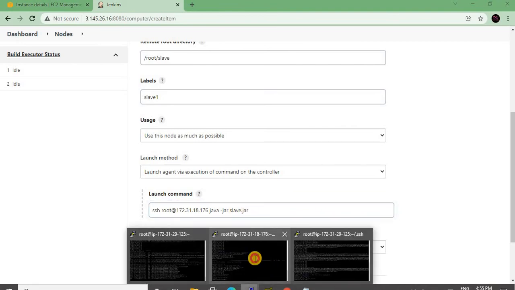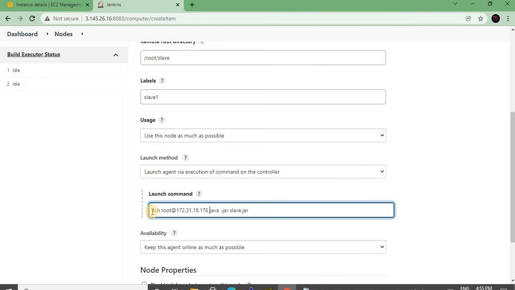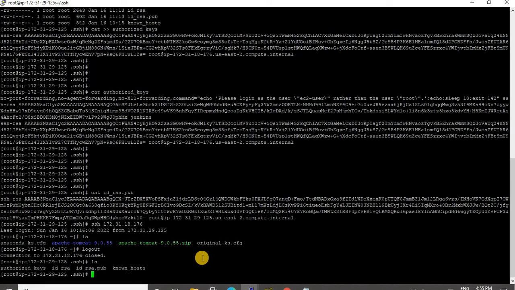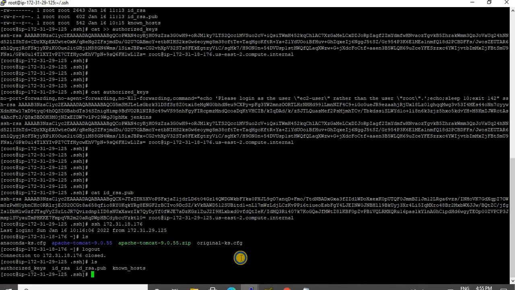So what I am telling is this is the machine I have, this is the file I have on slave. So from master itself I am expecting to connect to this machine and execute this slave.jar as java -jar slave.jar. How does it really work? Let me show you one example.